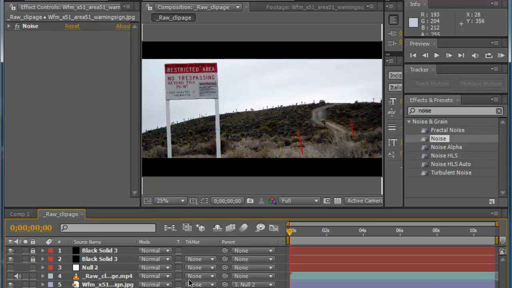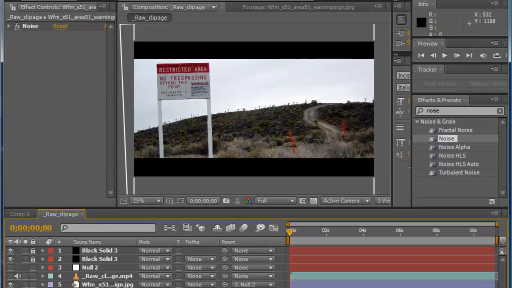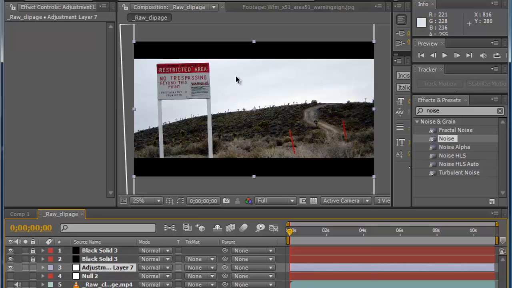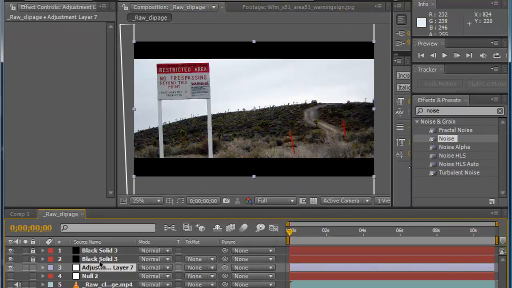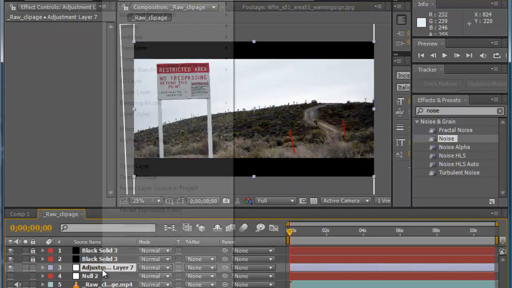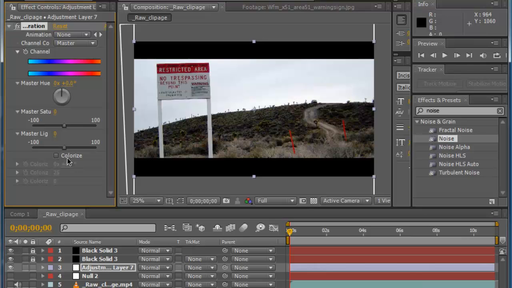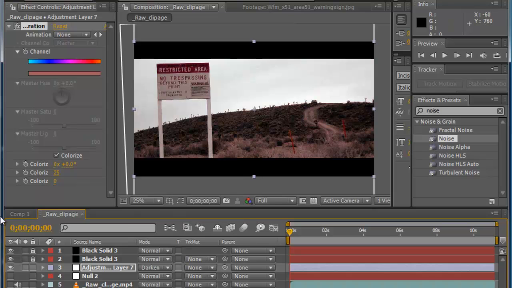That should be fine. Now what we're going to do is add a quick color correction. Right click on this grey void, new adjustment layer. Just drag that under your solids. Right click on this composition. Make sure you've got your adjustment layer selected. You can do this from here. Right click on the adjustment layer. Go to effects, color correction, hue and saturation, click on colorize and change the blending mode from normal to darken or whatever you desire.